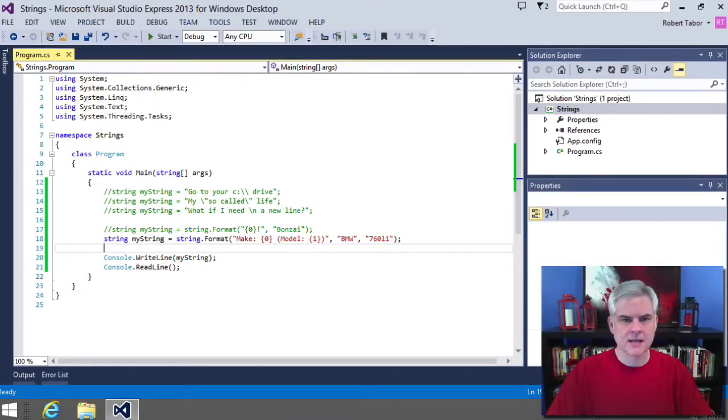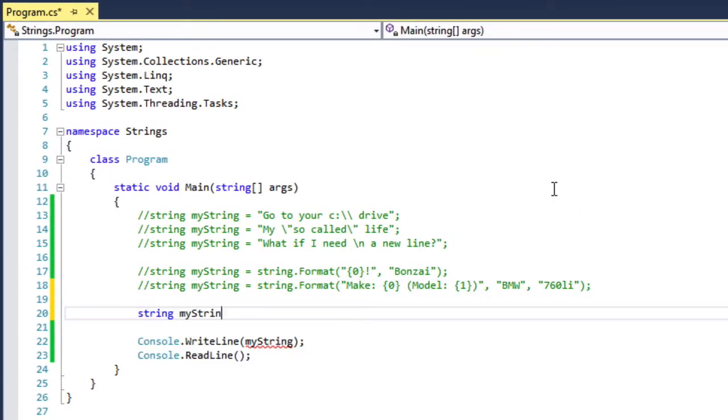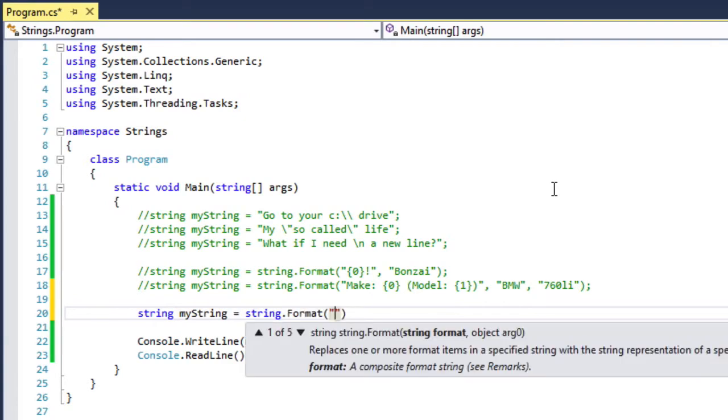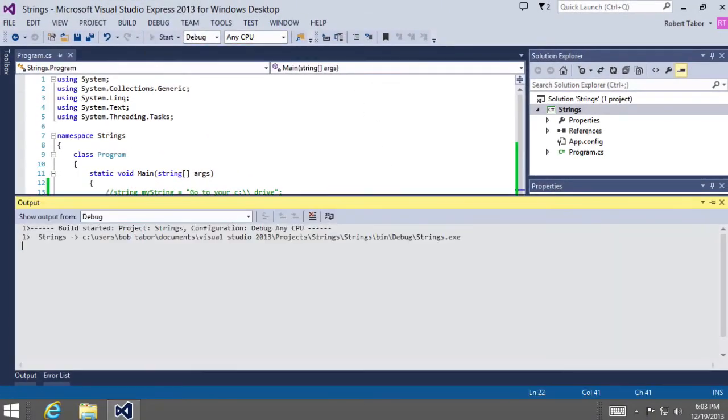Awesome. But string.format can do more than just simply replace characters. For example, we can use it to format numbers in the various ways that we use numbers all around us, like telephone numbers, zip codes, money, dates, and so forth. So let's give you a quick example of that. So I start off with the 0 replacement code, but then I use the colon, and then the letter C, and then I'm going to do 123.45.